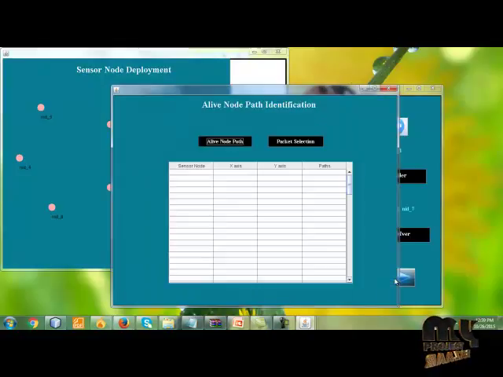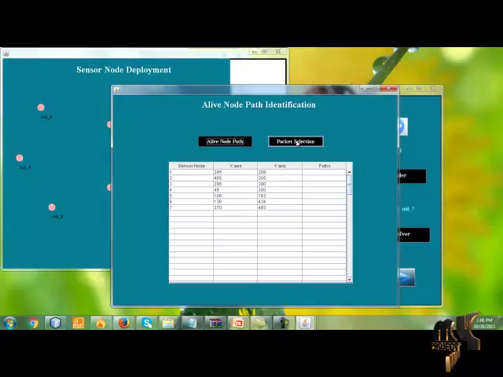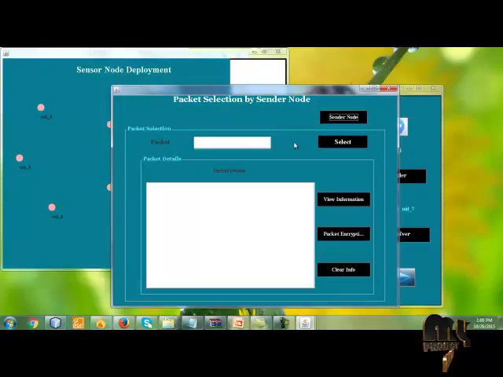And click the button. And this one is for alive node path identification for sender and receiver nodes. So click alive node path. This is sensor nodes 1 to 7 and x-axis, y-axis. So click packet selection and click the sensor node button. Selected source node is 1 and another one is the select button.